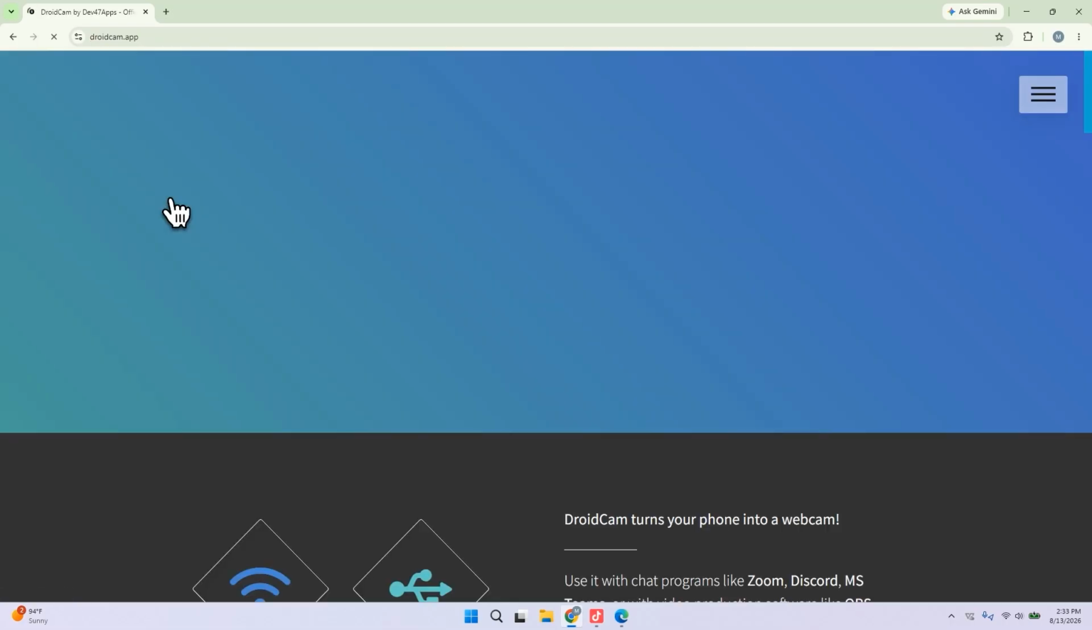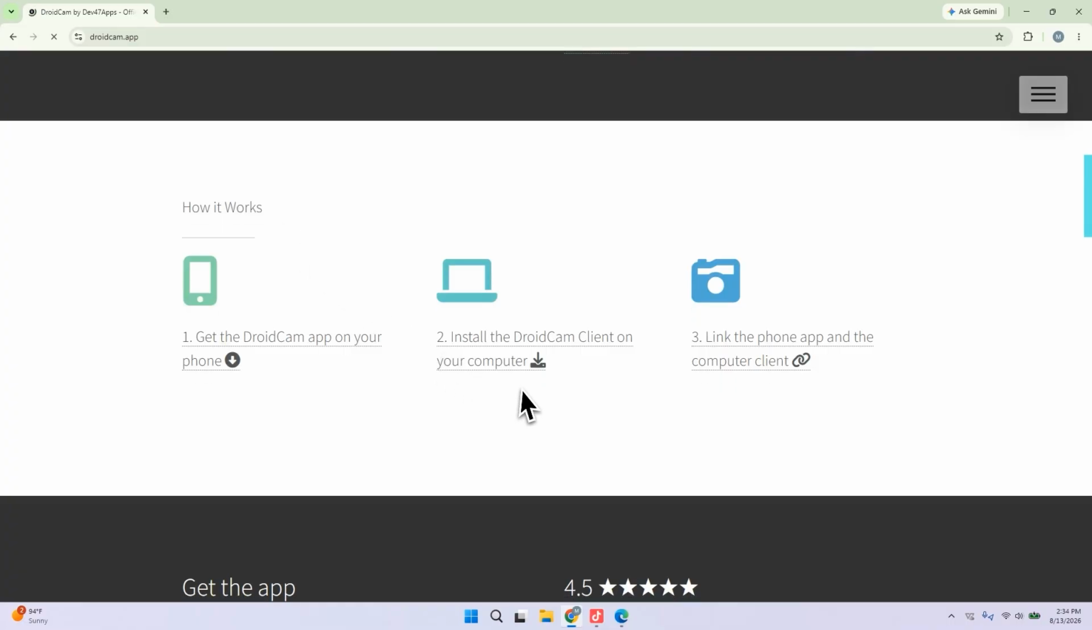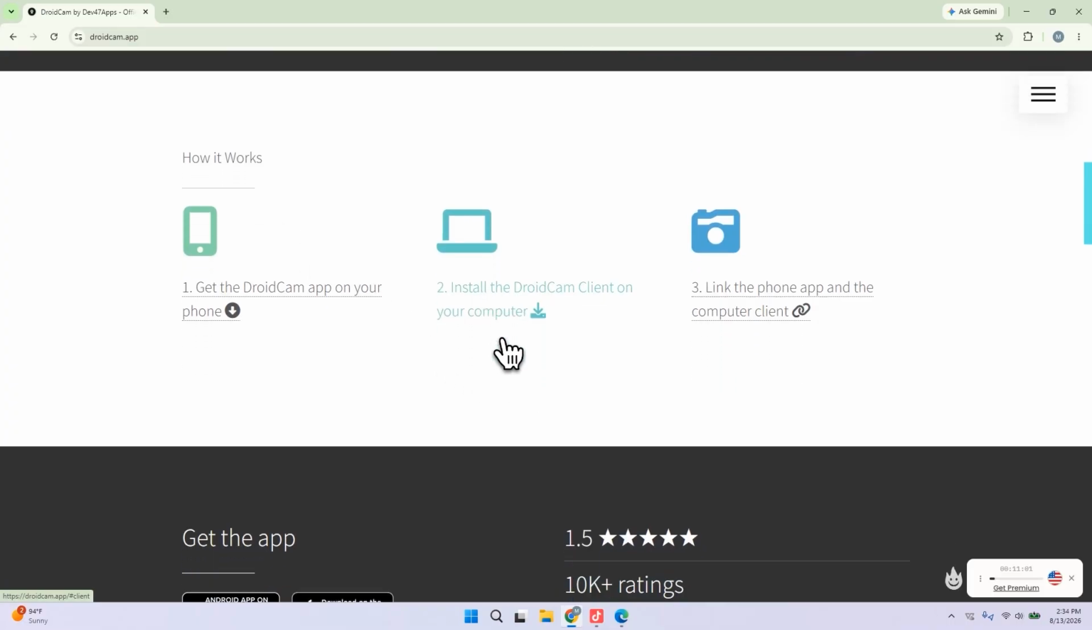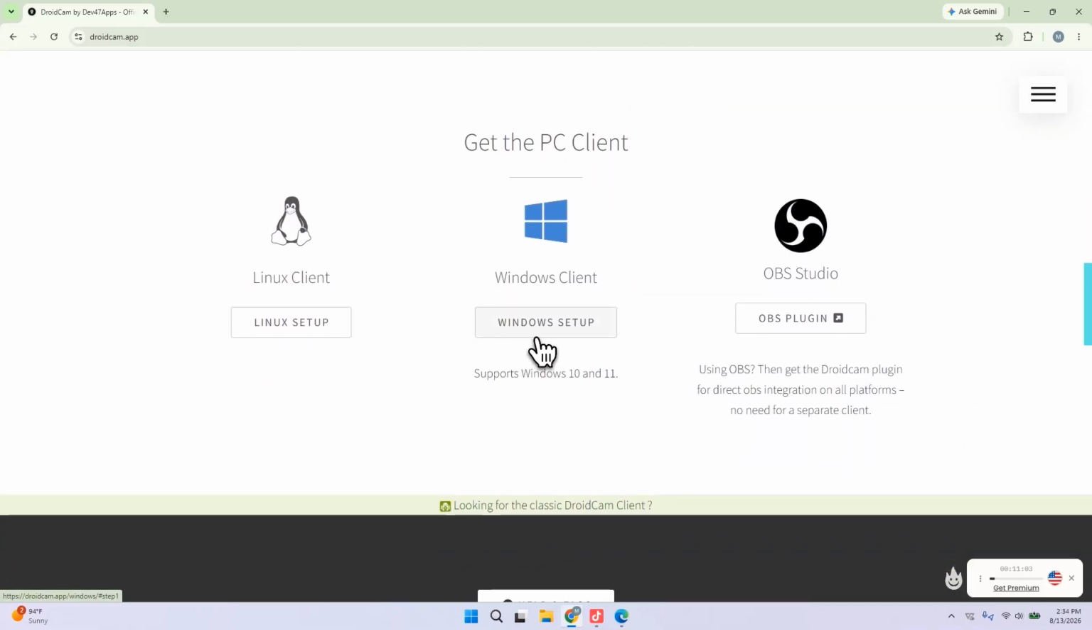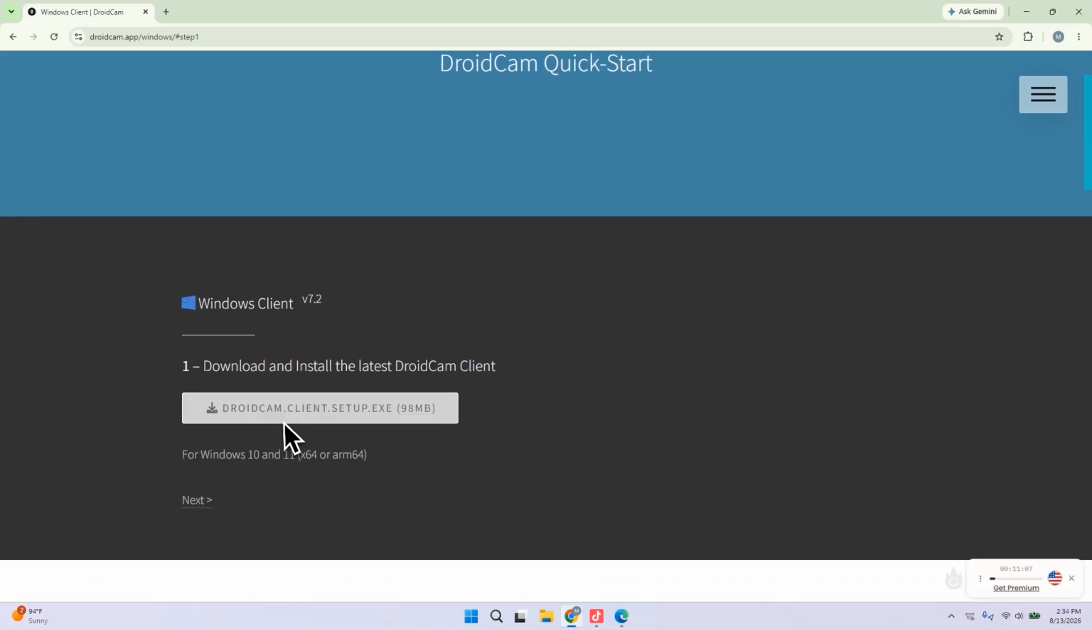From the results, open the official DroidCam website. Scroll down until you find the option to install DroidCam on your computer. Select it, choose Windows Setup, and this will take you here. Then click the download file.